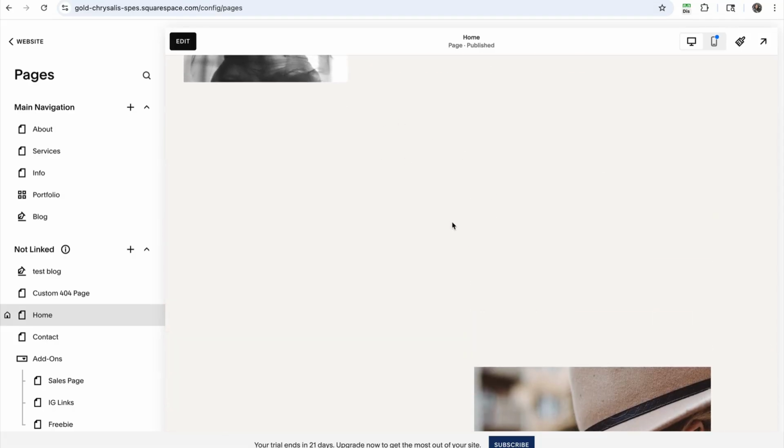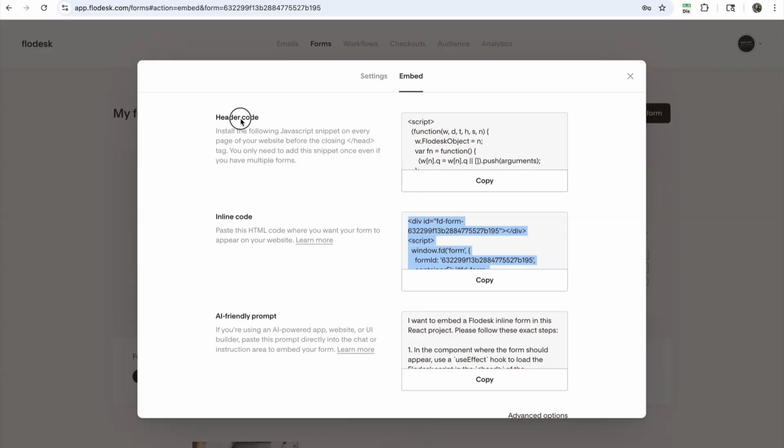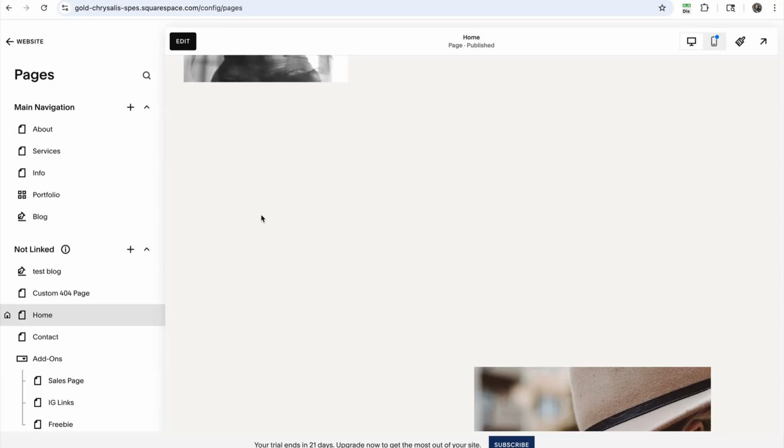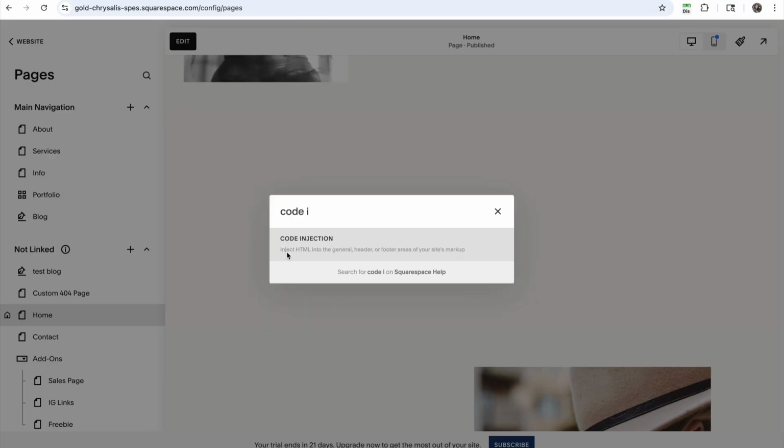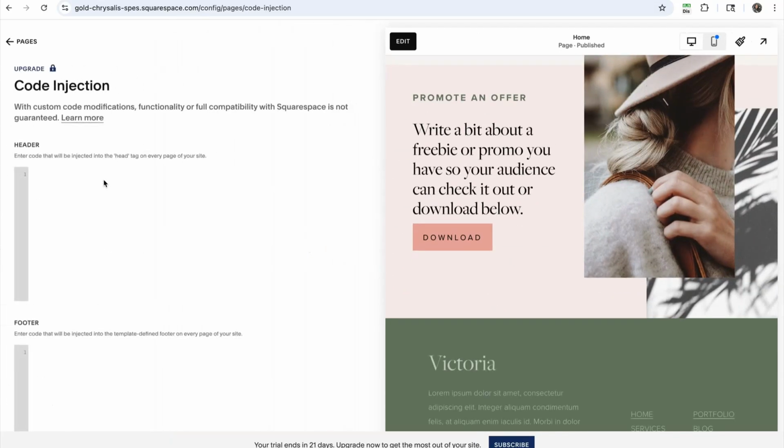And that's because with Flodesk, you also need to add some header code. Like I said, not all platforms will require this, but if they do, here is how you implement it. So again, just go ahead and copy that header code, go back into your Squarespace website, click the / key on your keyboard and type in code injection, and that will take you directly to this header and footer code injection panel. You can then just go ahead and paste the code that you copied from your platform into either the header or the footer injection.